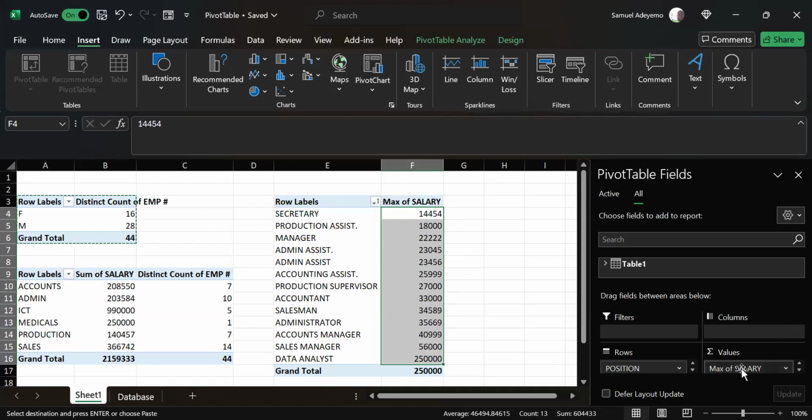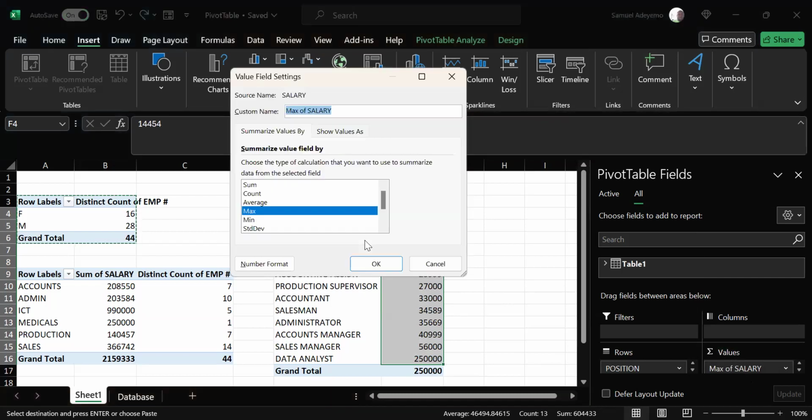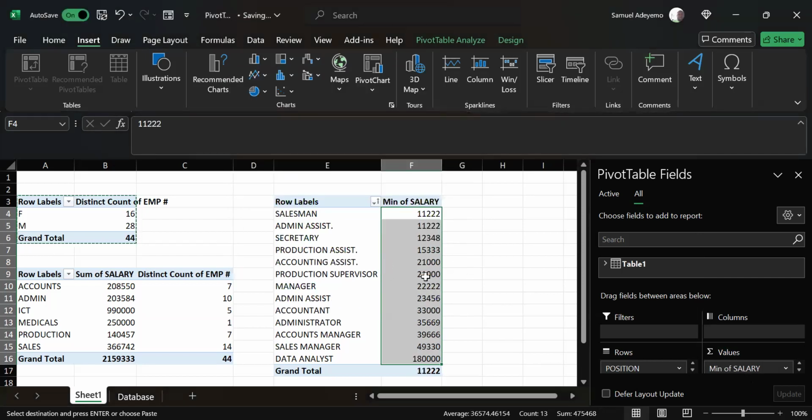Now let's say I also want to see the minimum salary that we are paying for all of these different positions in the organization. I just click on min. Max is for maximum, min is for minimum. Then I click on OK. Then it will tell me this is the minimum salary that we are paying for these different positions. Please, is it clear to us up to this point?